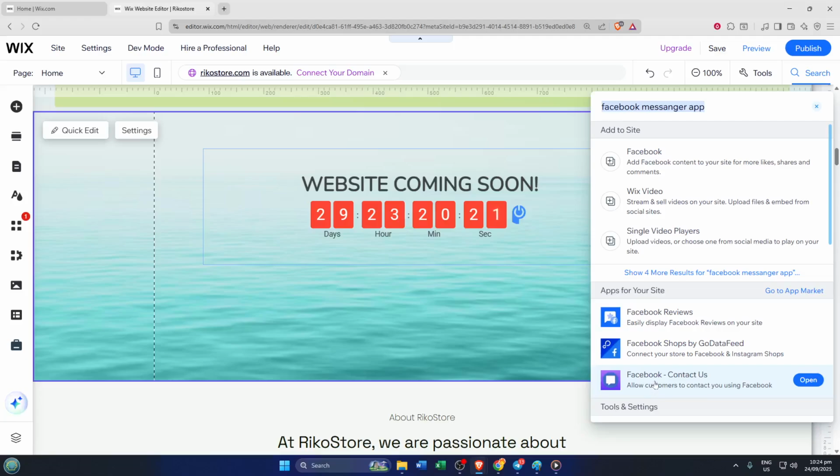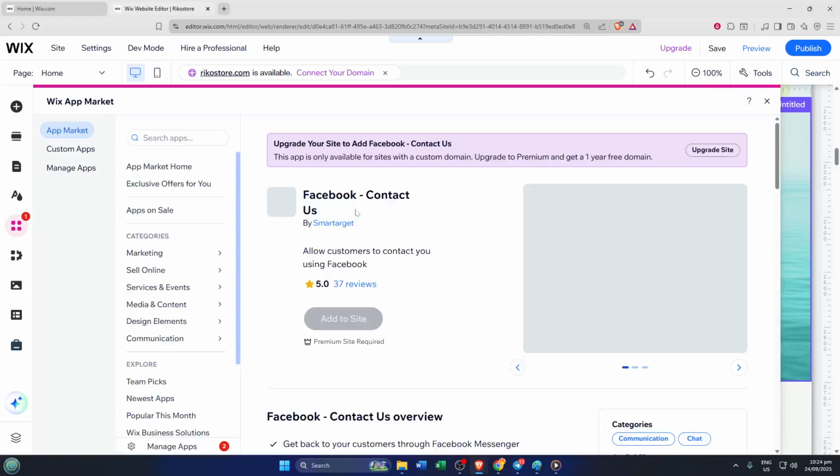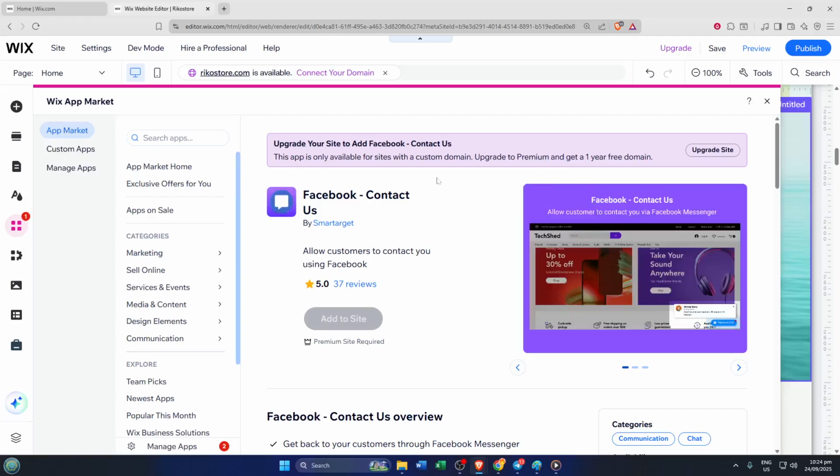As the search results load up, look for an app option called Facebook Contact Us. This is the official integration that Wix provides for Facebook Messenger. Go ahead and click on it. Just a note here, there might be other third-party messaging apps or chat options, but Facebook Contact Us is specifically built for connecting your website visitors to you via Facebook Messenger. It's streamlined, widely used, and familiar to most people, so they'll know exactly how to reach you.